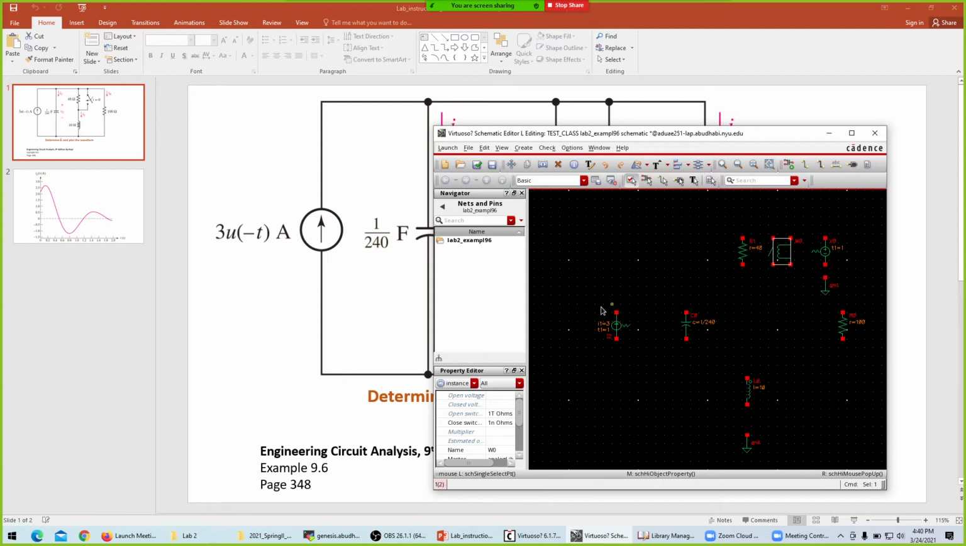All right. Now let's connect the wire. I'll connect this, which is now connected to this.